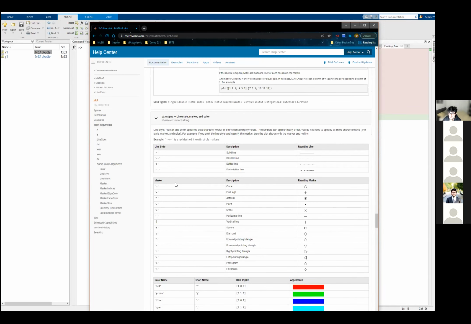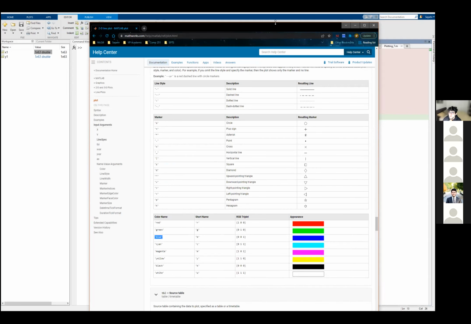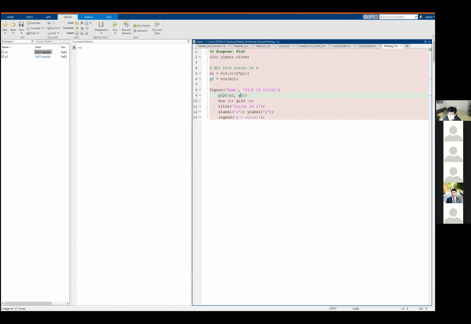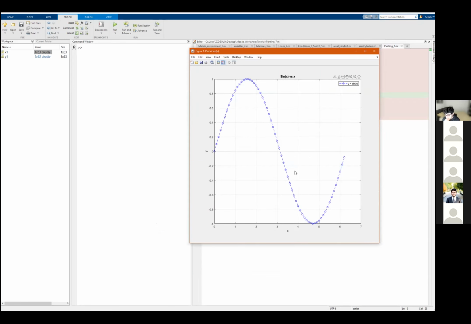Just to give you an example, let's say I want to dash the line, each point is a circle, and I want it to be blue. The way I'll do it is I'll go here in the plot, right here, comma. So I want the dashed line, I want a circle to be each point, and I want it to be blue. And you can just run it, and this is what you get. That's why MATLAB plotting is so insanely nice, because by changing one line, you can change your code so much, and it's super nice.